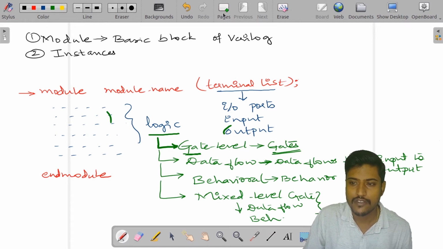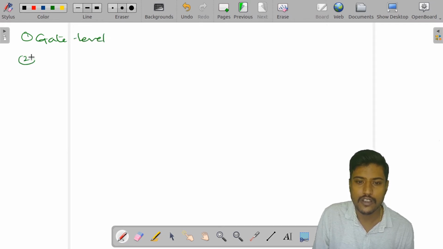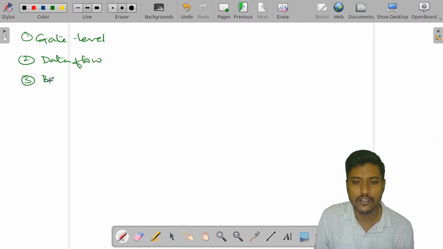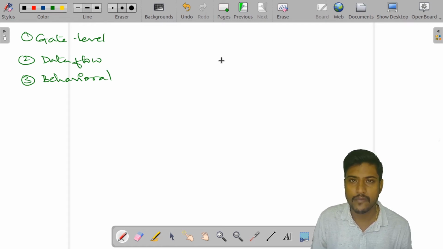Now let us try to understand these things. As we had said, basically we have gate level, and one more is data flow, and one more is behavioral. So let us see with a simple example. Let me take an example of a half adder.